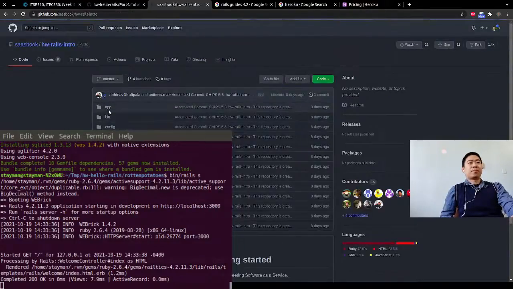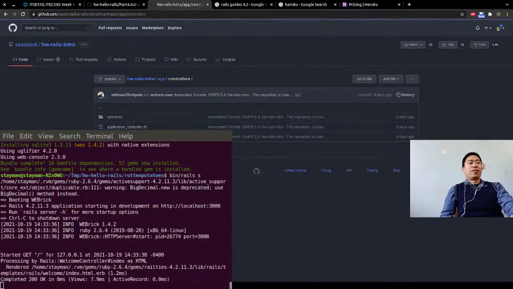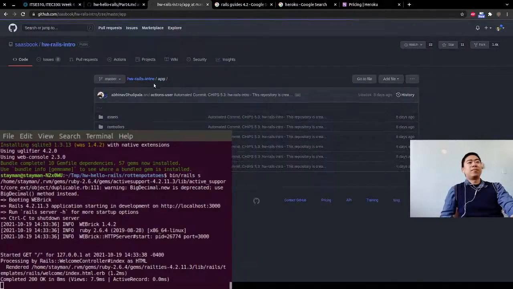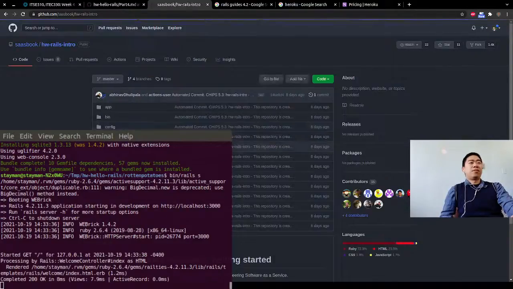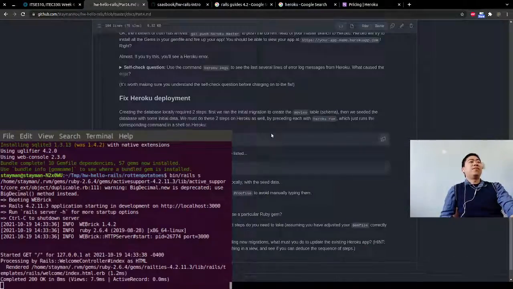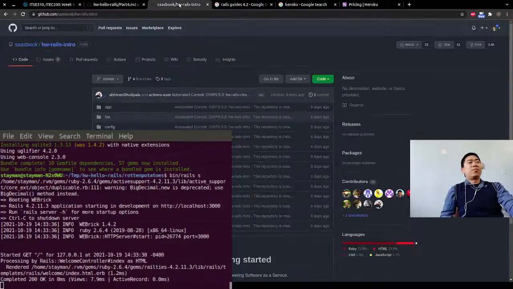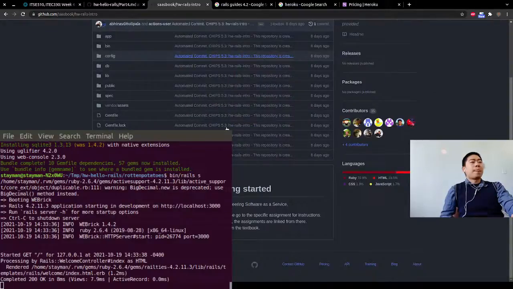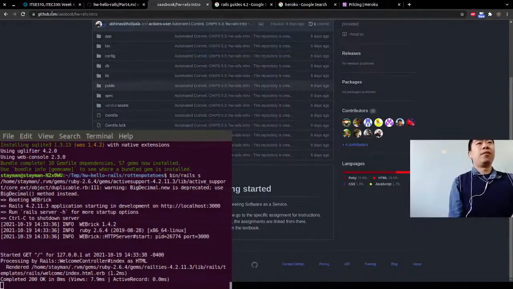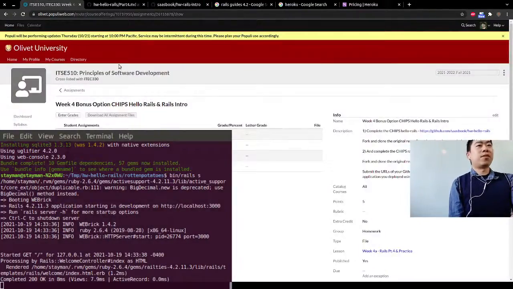Then take a look at the controllers, and then check the models and views and see how the things are implemented. And in fact, if you finish the first practice, which is the Hello Rails, you should actually get somewhere pretty close to what we have here, which is the Rails intro project. Okay, so that's a quick walkthrough.